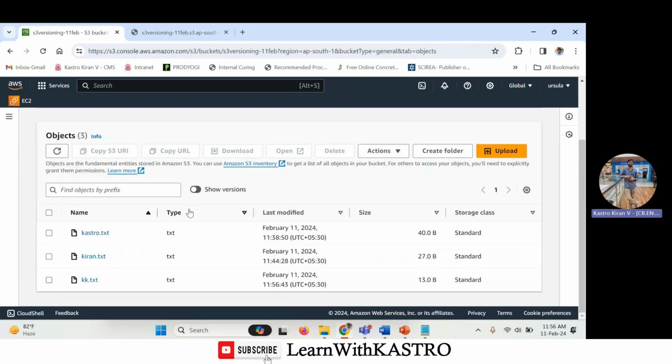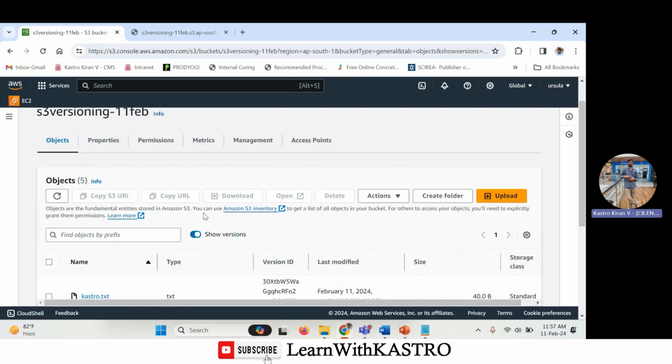Now, if you click on upload, the object will get uploaded here. Now, how many objects we have? We have kk.txt, which is the recent uploaded. You can see the timestamp also. We have Kiran.txt and we have Castro.txt. Now, since I have disabled the versioning for the bucket, now if I try to delete this object, will I be able to recover this object or not? Let us verify that. But before verifying, let me click on Show Versions toolbar.